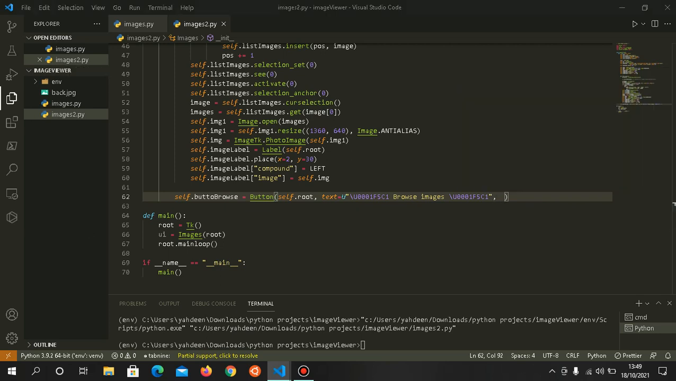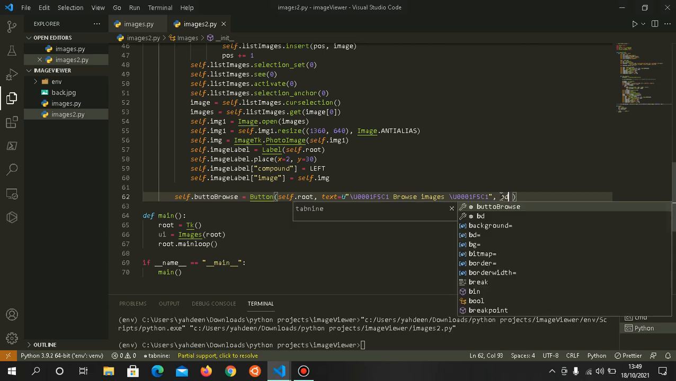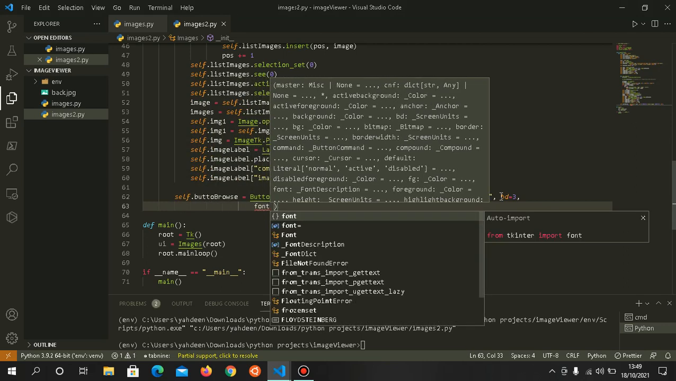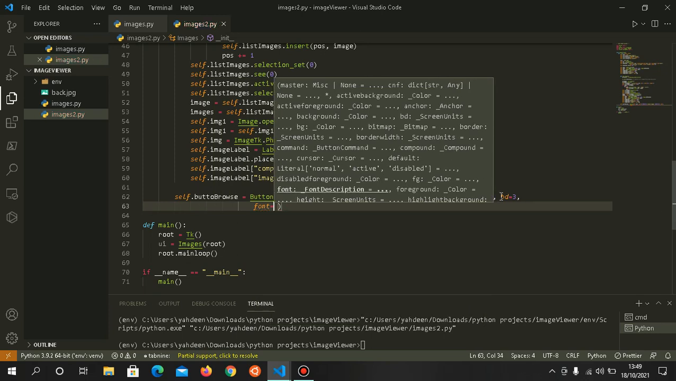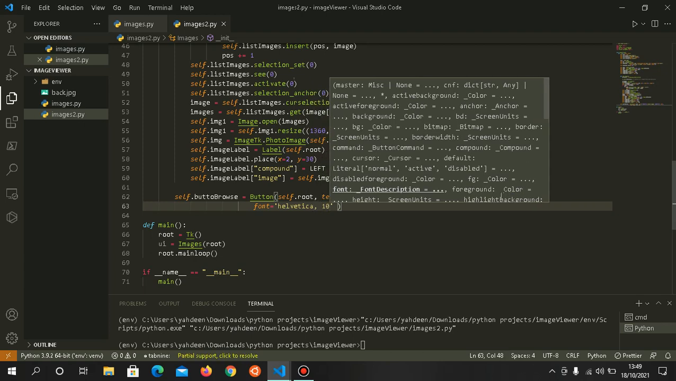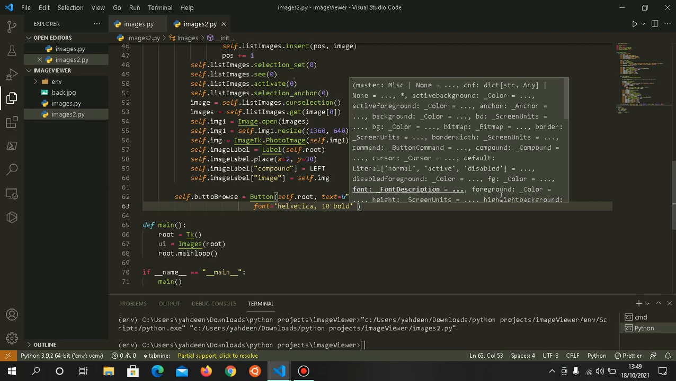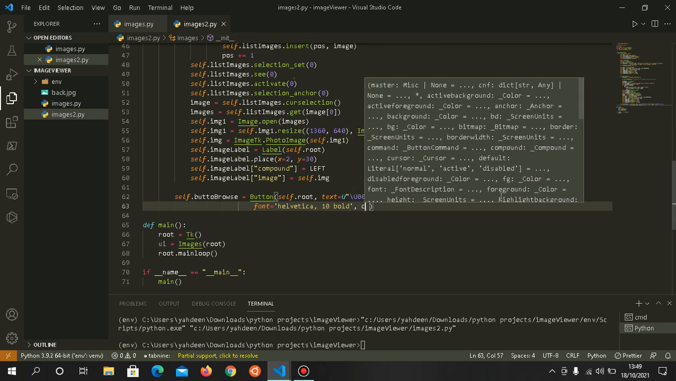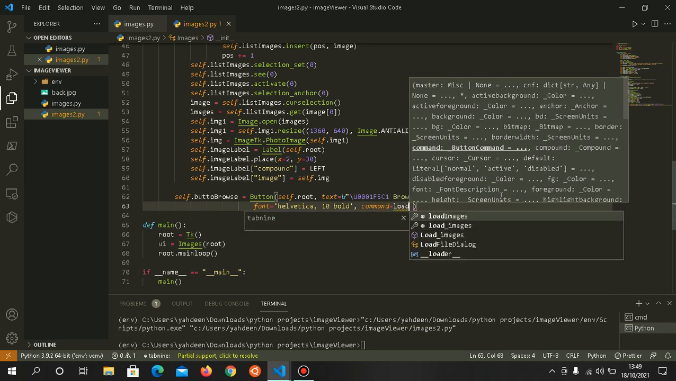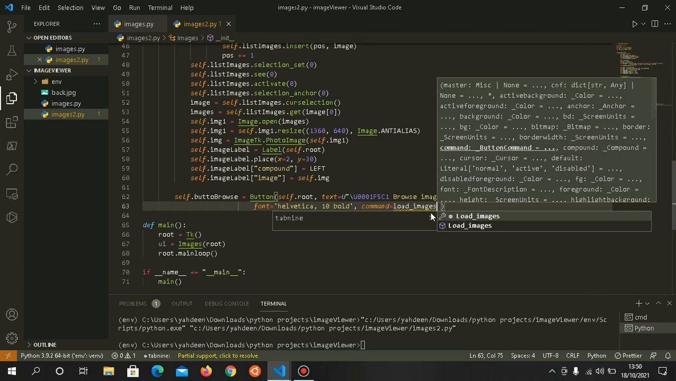So we are doing a border width of 3. bd equals 3. And then font equals to Helvetica, and then 10, bold, command equals to load_images. So that's the function.